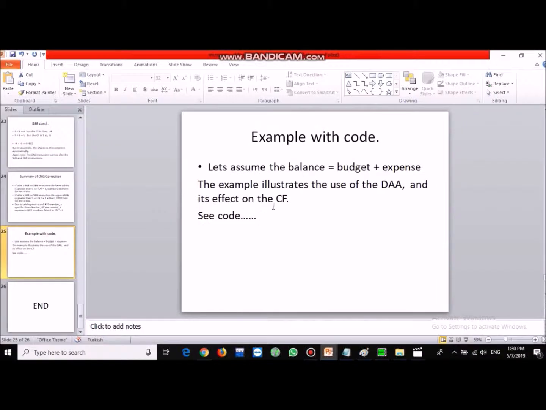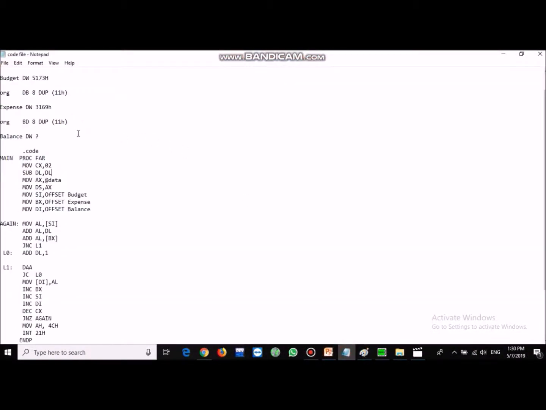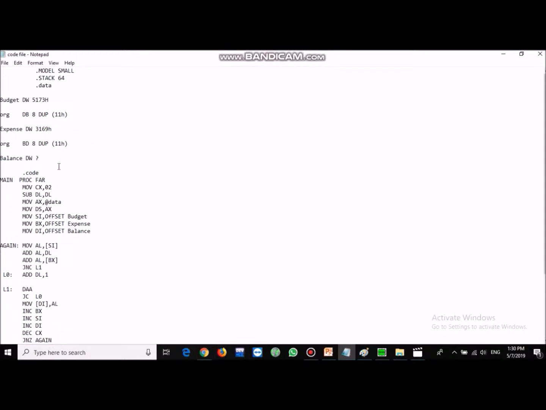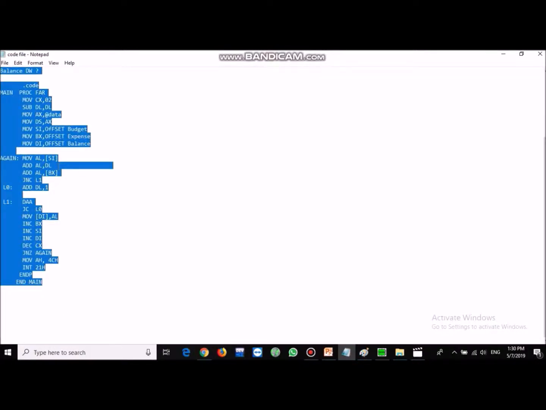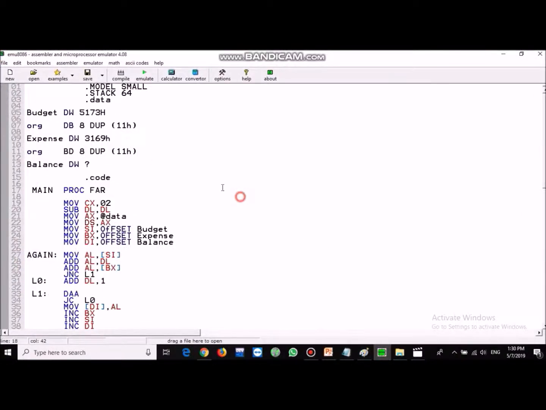Now, to look at this code, we have to use our simulator, and we have our code here. I'm just going to copy this code and paste it in the simulator. Yeah, it's done already. So, of course, we start with .MODEL SMALL and .STACK 64, because I think 64 will fit for our purpose.